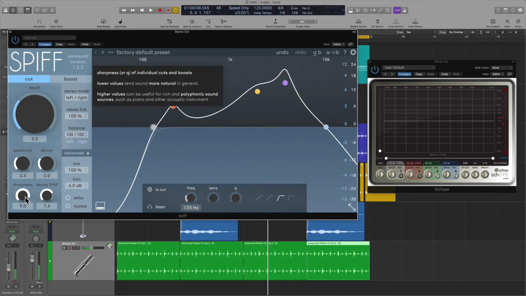Now, the only reason I brought this all the way up is because, as it says here, higher values can be useful for rich and polyphonic sound sources. I know this is an entire song, so I was thinking that might be a good move for master processing.